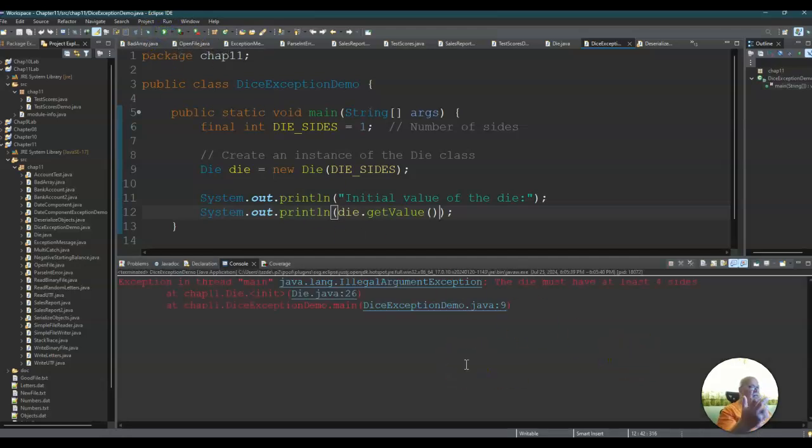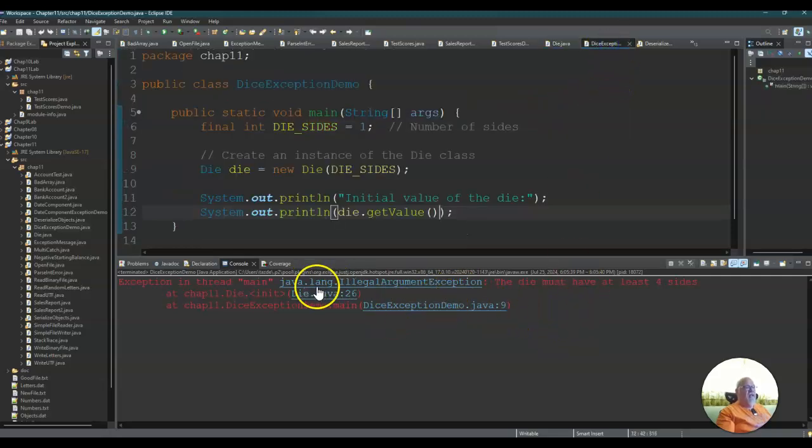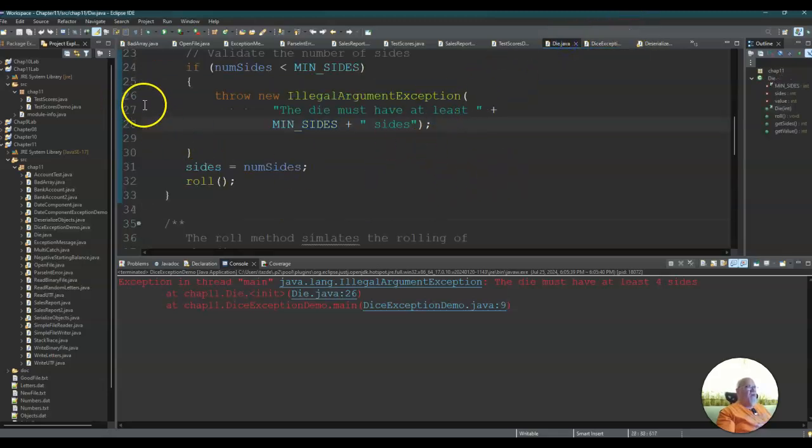now notice we did not have a catch statement. So like I said before, if we don't have a catch statement, the compiler is going to handle it. And notice it says the die must have at least 4 sides. So when we said throw a new IllegalArgumentException, and here's our message, it displayed that message, but where did it display it? It displayed it down here. And again, we probably don't want our user having to see this type of thing, because it's going to say that it died on line 26 in the Die class. And they're going to go, I don't know what the Die class is, line 26.